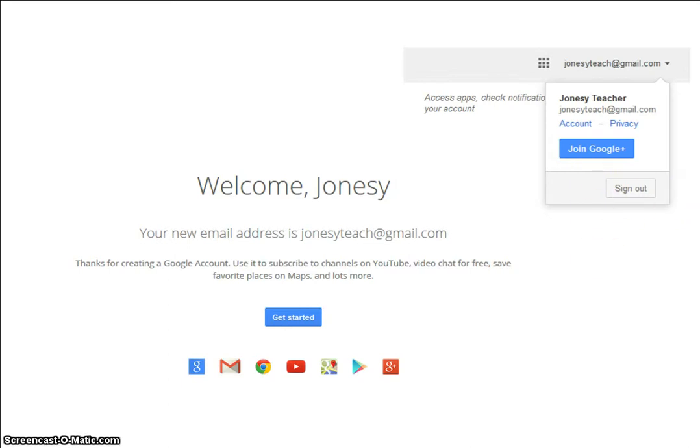If you are using a shared device, you want to make sure that every time you're signed into your Google account that you sign out.